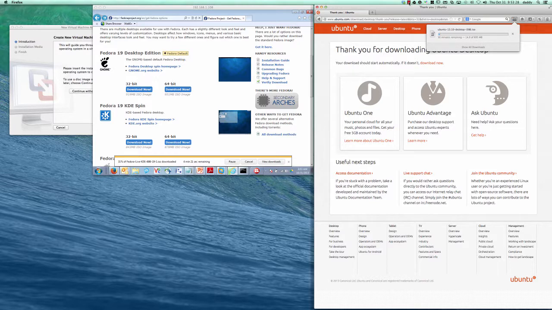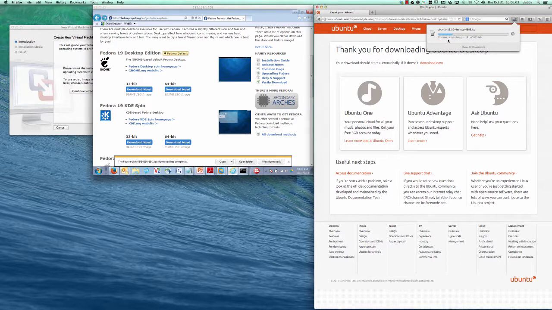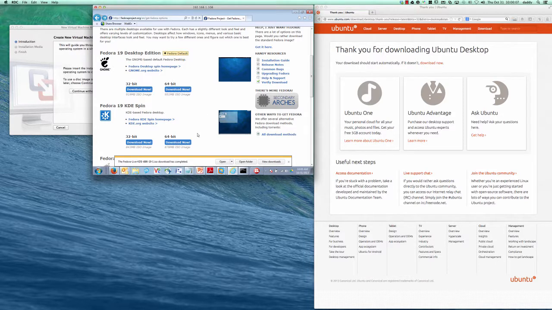So I'm going to pause right now, and then we'll step back in once these downloads have completed. Okay, as you can see, the Fedora Live KDE version, Fedora 19, has completed. The ISO has been downloaded. So we'll go ahead and move forward with the installation here, and if you look over here in the top right, you can see we've still got about 21 minutes to go. So while that's downloading, we'll get the Fedora installed. So I'm not going to open it or open the folder, I'm just going to simply close it.